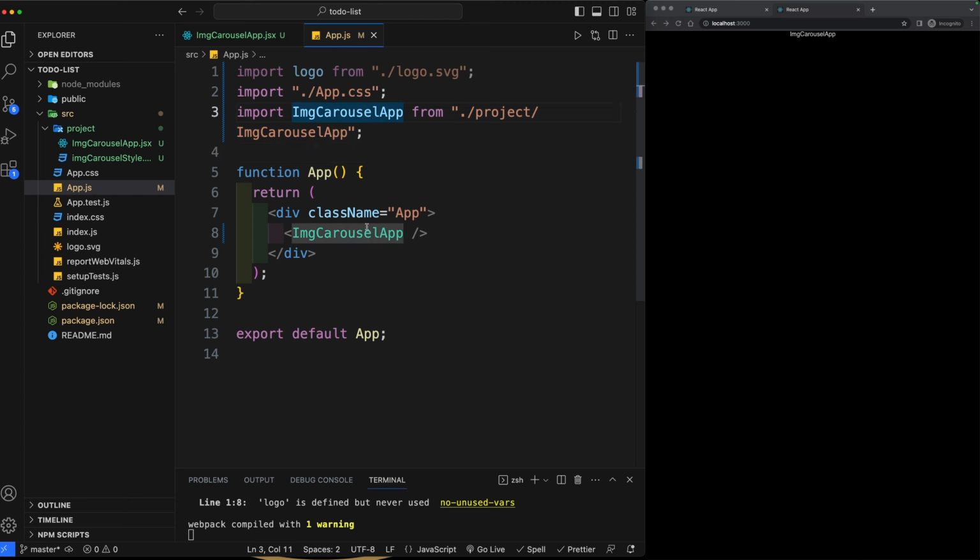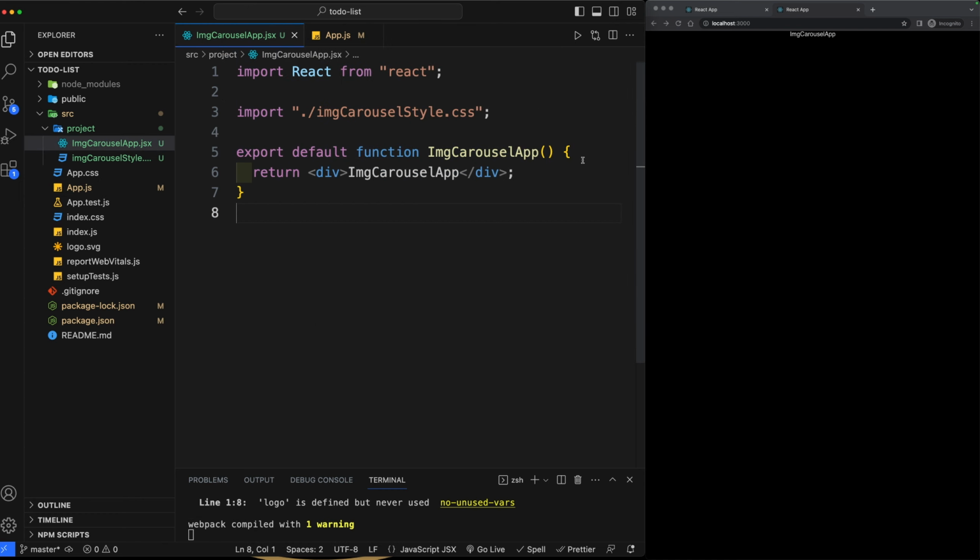Okay, because the component lives within here. We can always see there's a little image carousel title up there. Now we're going to change that in just a couple of seconds. I'm going to go in here and go back here. I'm also going to delete this div. I don't need it. I just need an empty fragment.